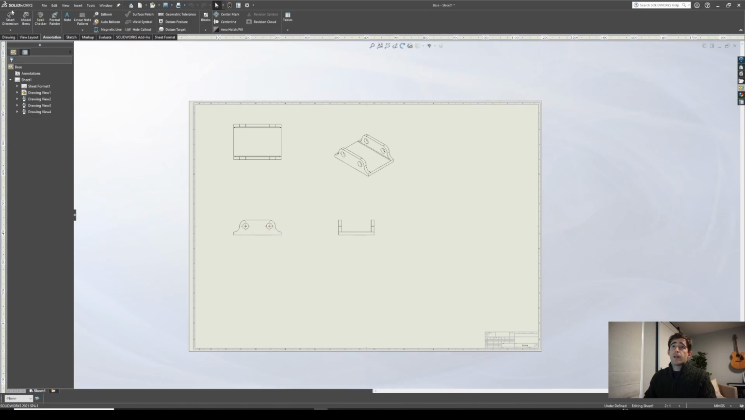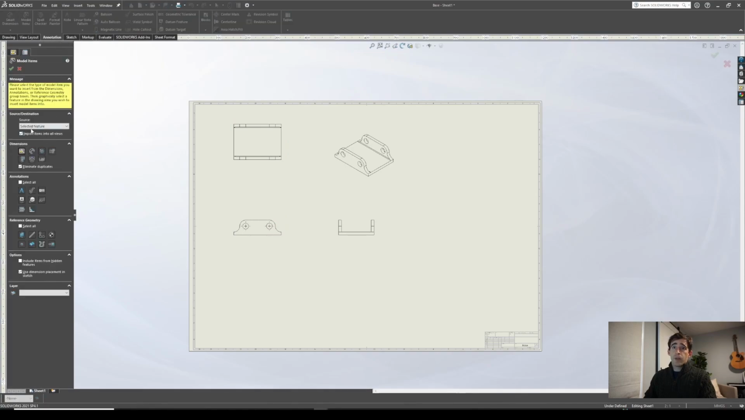So there's a few ways to do that. One I like to start with is this model items button here under the annotation tab. So if we click that, it brings up this model items properties window. I'm going to go from selected feature and use the entire model. I'm going to import items into all views. And what this is going to do is any dimensions I use to create my model, it's going to auto import that into the drawing. A lot of times this is a good quick way to get started and get the dimensions you need into the model, because a lot of your design intent was how you created the model.